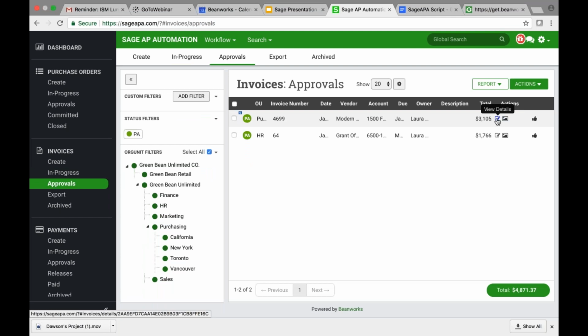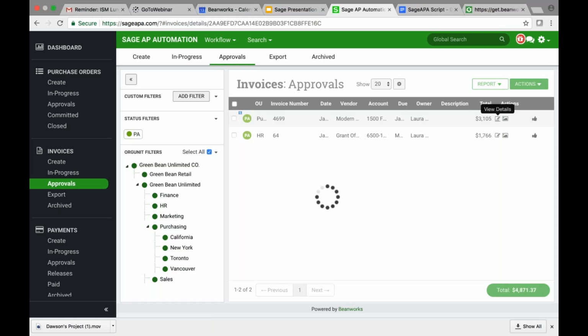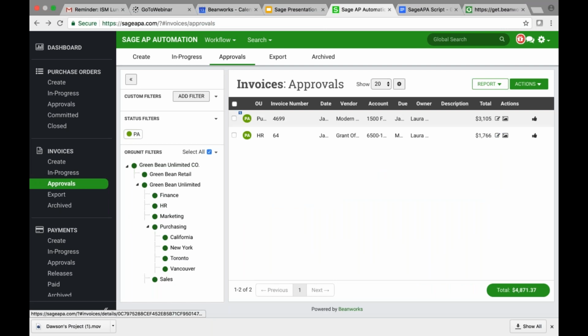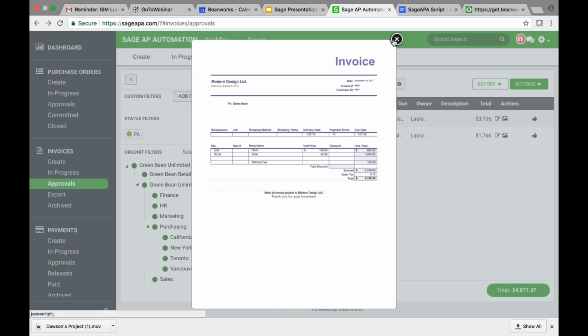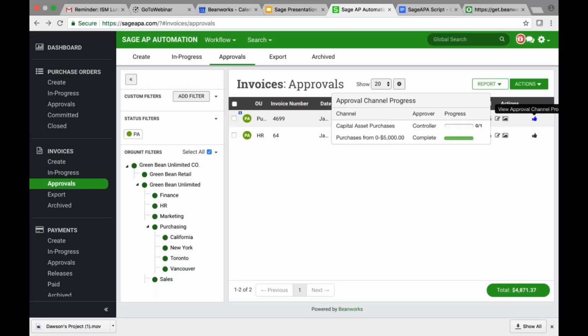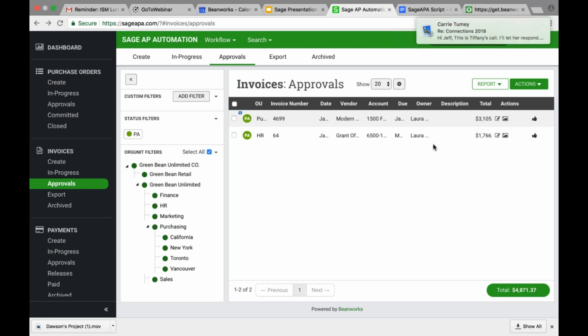If I wanted to see the actual invoice itself, I can click on View Details. It'll show me the invoice, all of the information down here, who approved it, who rejected it, what stage it's at. If I wanted to see the actions that were done to it, or view only the image, I can do so. Over here to the far right, my thumbs up tells me where it's at in the approval process, so who's supposed to approve it and if they've approved it at the time. Then over here to the right, if it had been paid, you'll see a little dollar sign next to it. All of that is viewable within the solution.